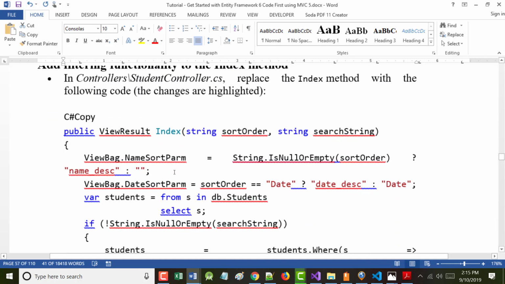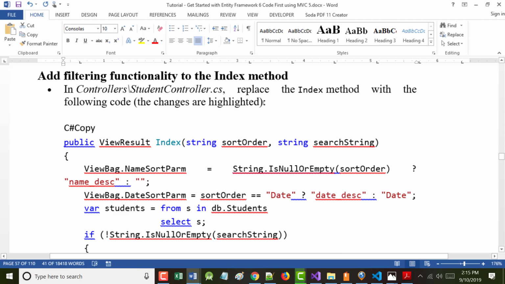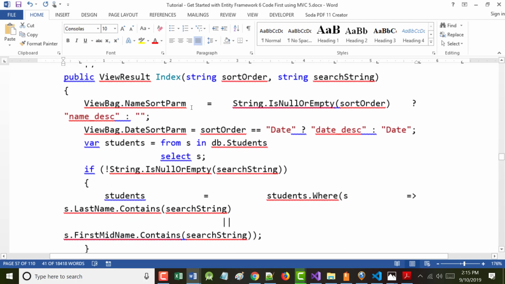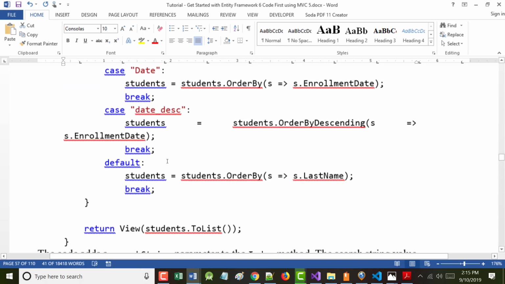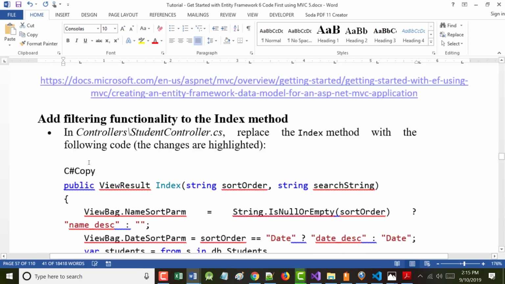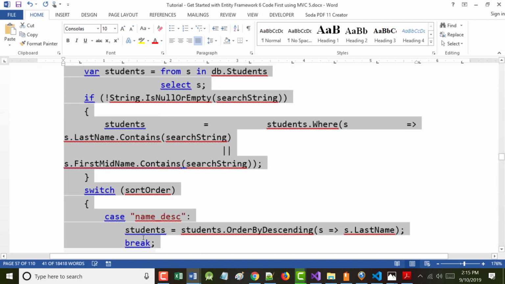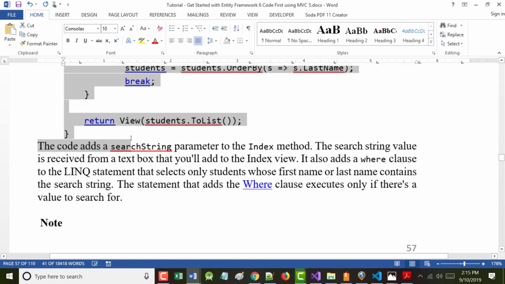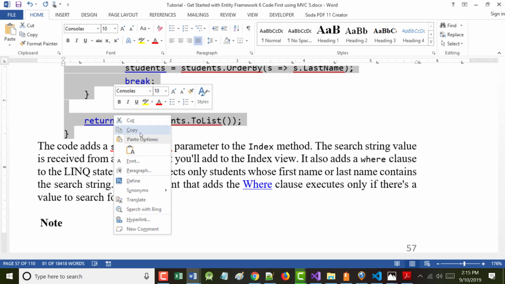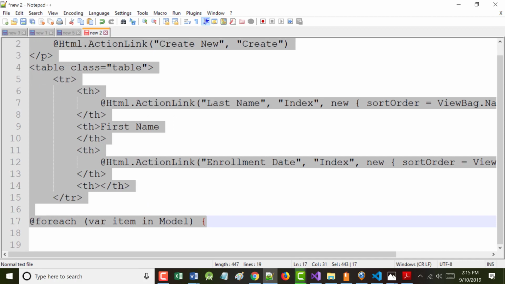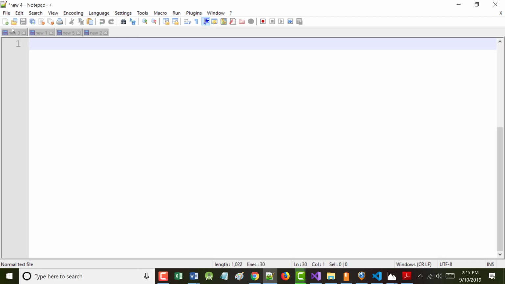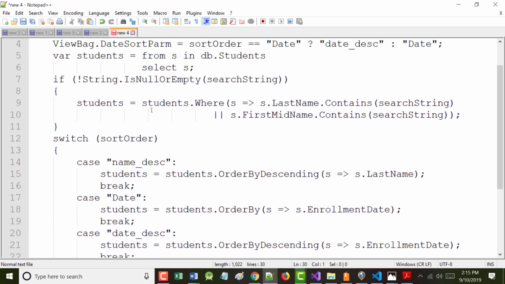So in the controller, replace the index method, which is bad because that's what we just put in. All right. It says replace the index method. The following changes are highlighted. Well, let's just grab it. Notice there were about 17 lines in here originally. There are now about a dozen more. All right.